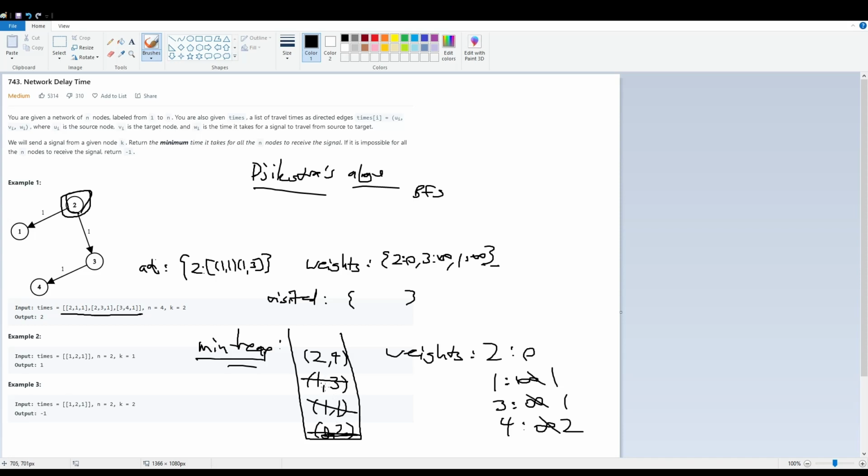And meanwhile, we're putting all these in visited. So we visited 2, we visited 1, we visited 3, and then we visited 1. Okay, and now we're going to visit 4. Now we visited 4, and 4 doesn't have any children. So 4 doesn't have any children. Okay, we'll leave it at that.